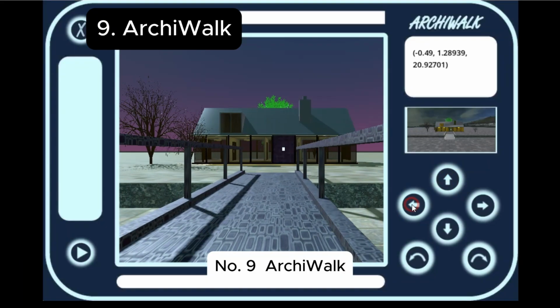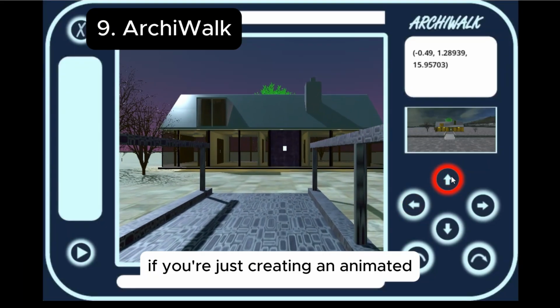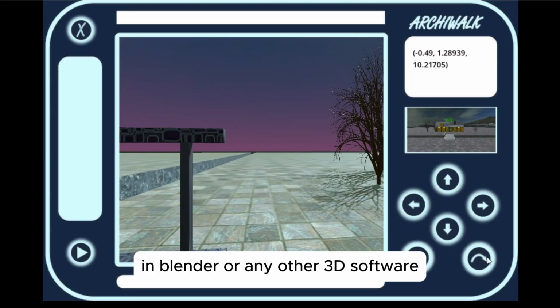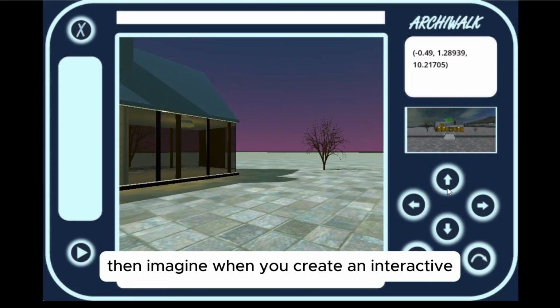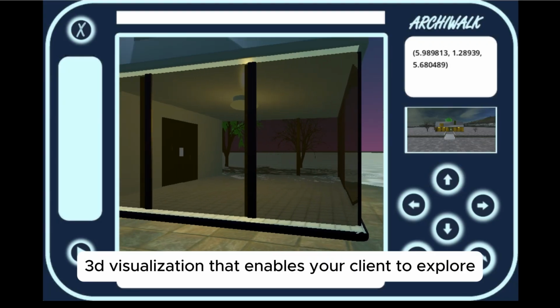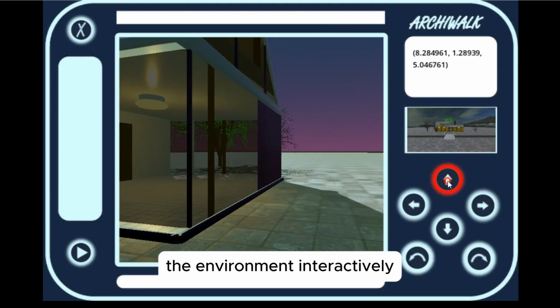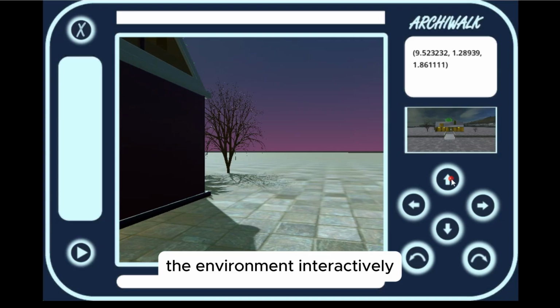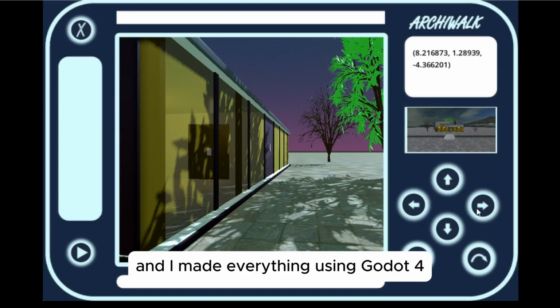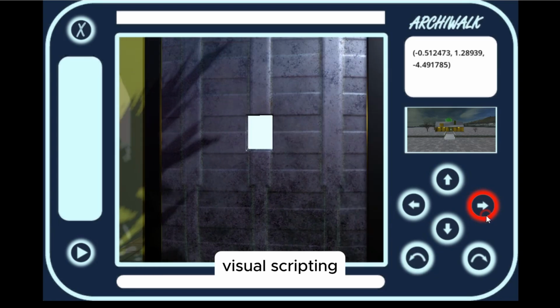Number 9. ArchiWalk. If you're just creating an animated architectural visualization for your client in Blender or any other 3D software, then imagine when you create an interactive 3D visualization that enables your client to explore the environment interactively instead of just watching it. This was the idea behind ArchiWalk, and I made everything using Godot 4 visual scripting.